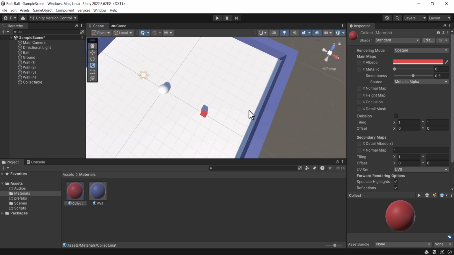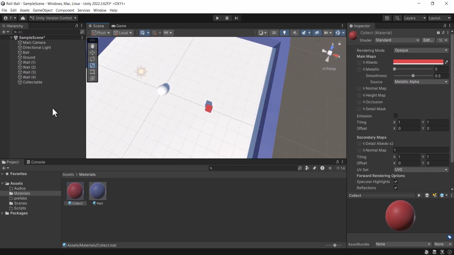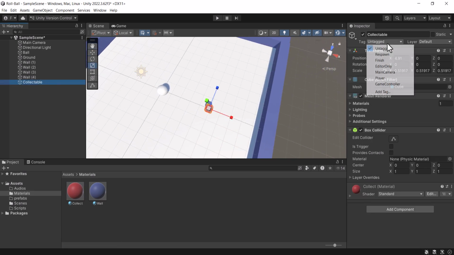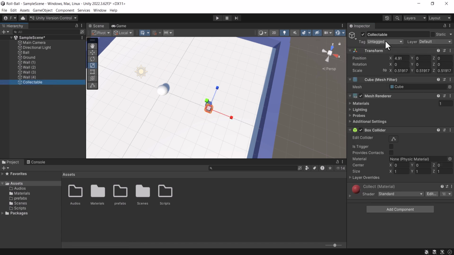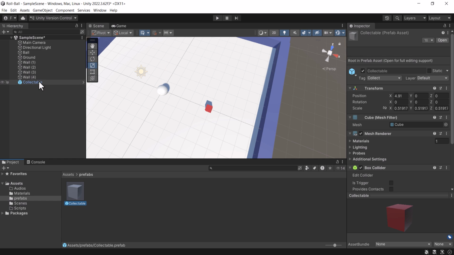After creating the cube and changing its color, we need to assign a tag to it so that we can access it in the script. Now, assign the tag we created to the cube and drag it into the prefabs folder to turn it into a prefab. After that, we no longer need it in the scene, so we can delete it from the scene.